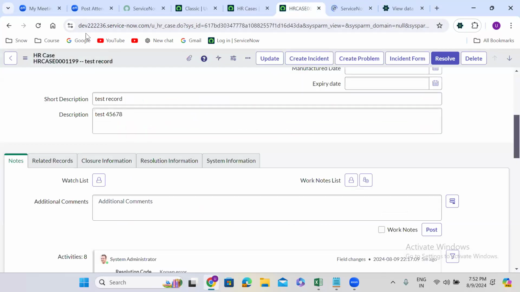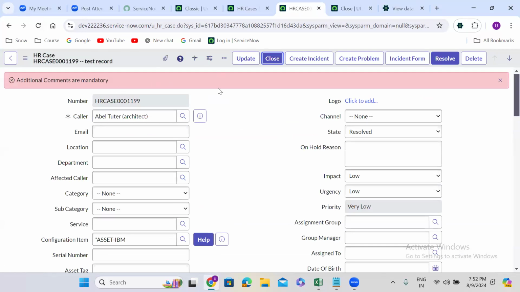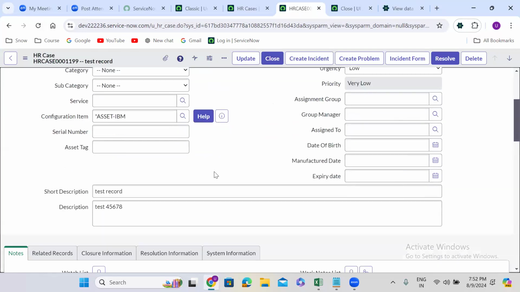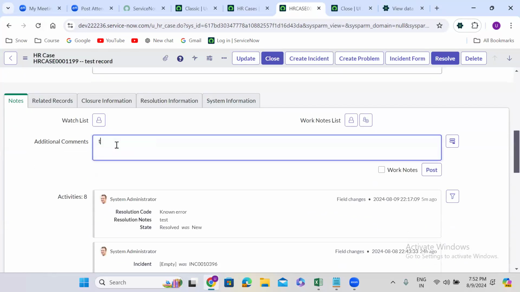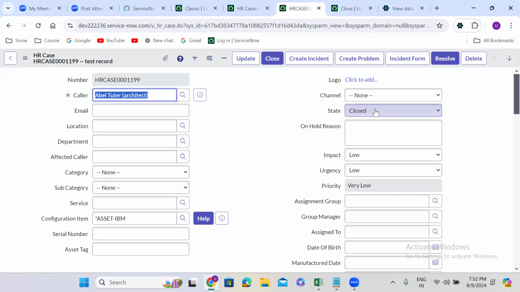So go to the form. You will be able to see a button here called close button. Whenever you click on the close button, what is it telling? Additional comments are mandatory. Suppose you filled in the additional comments. Once you click on close, it will actually keep the state value as closed here. Getting my point?